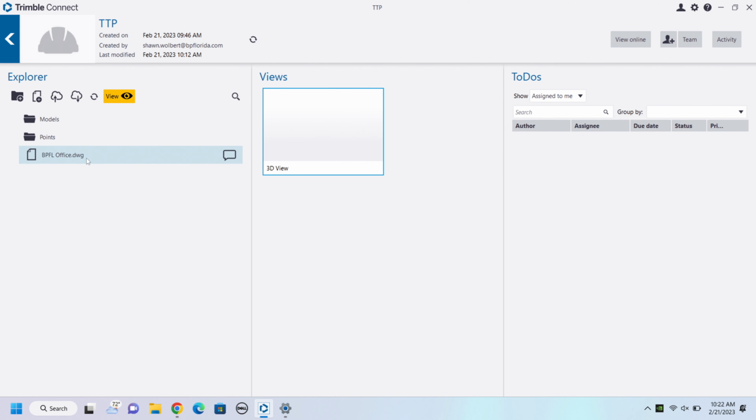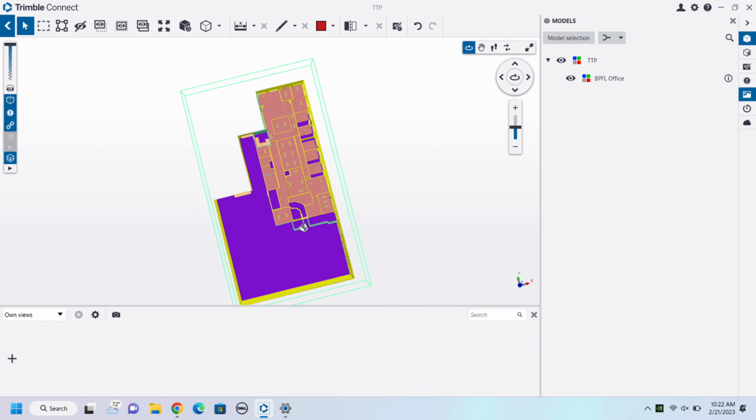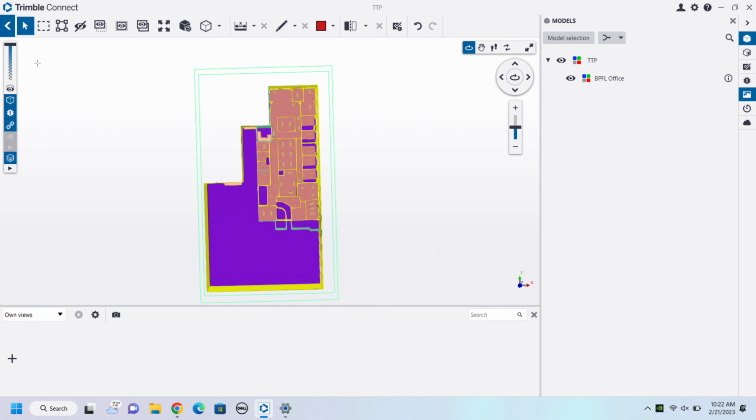Boom, it's done. So now I have that in the Trimble Connect TTP project. And if we just view here real quick, we'll see here is the drawing that I just put in. So now on your side, it's ready to access. So once you open it up, you'll be able to pull that folder into your project.